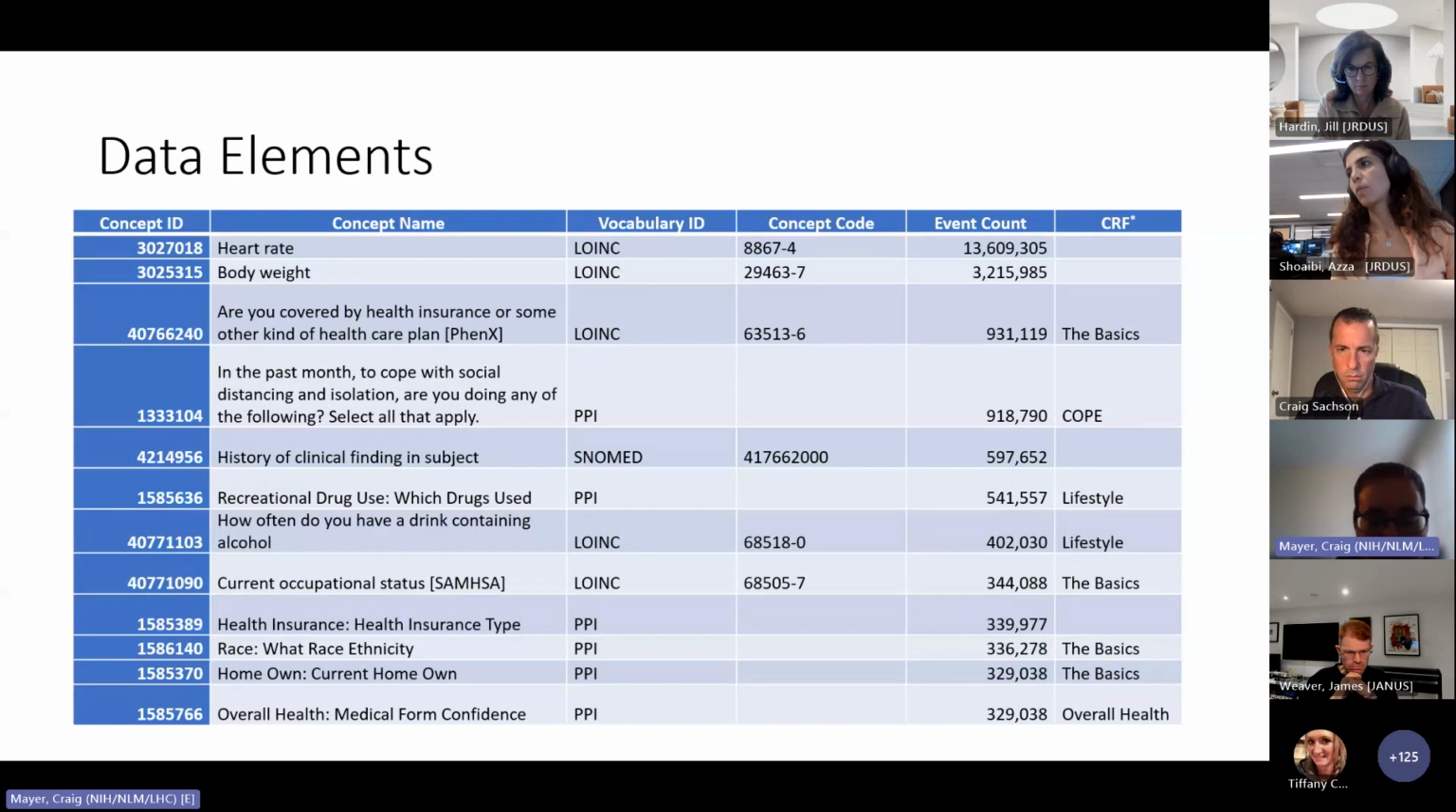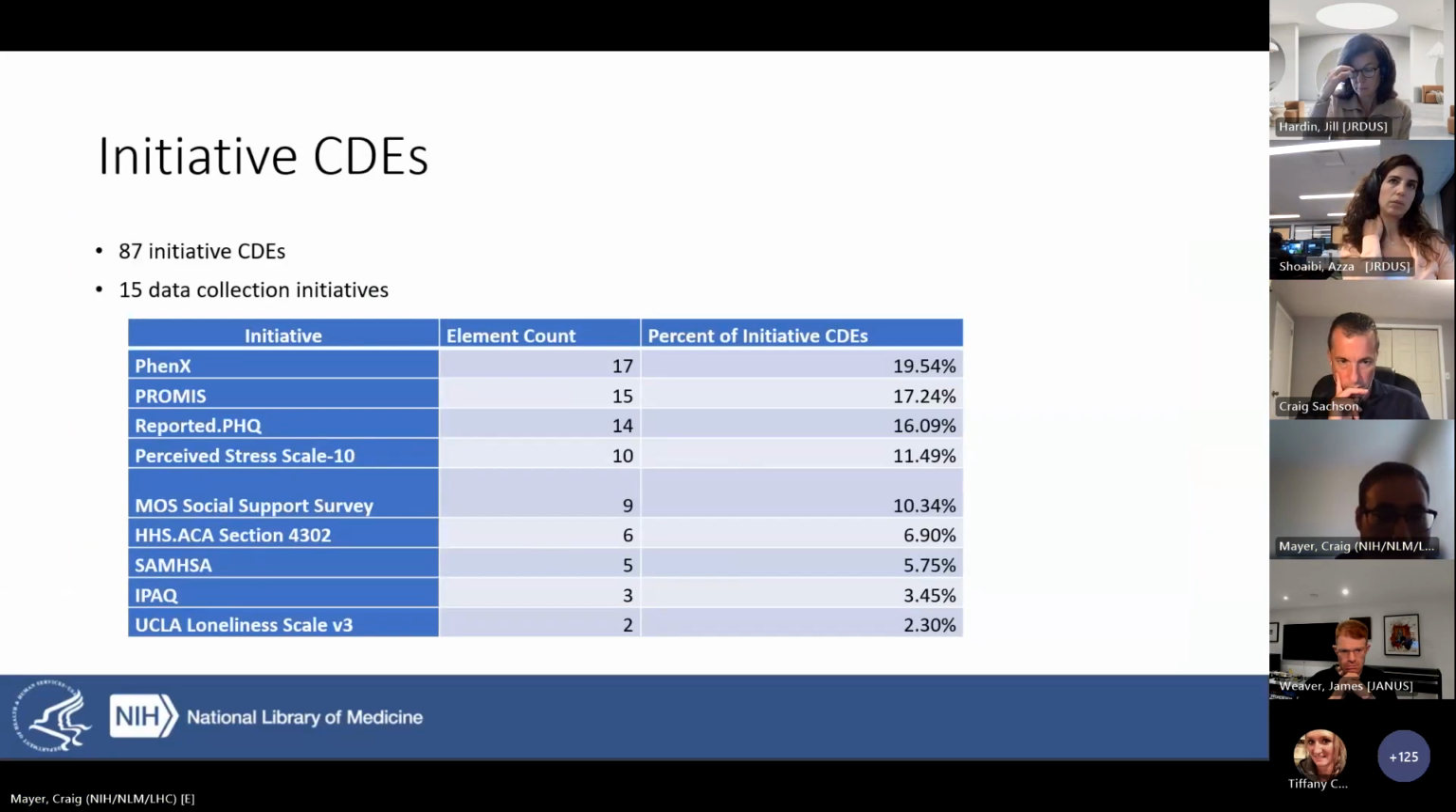In many cases, the CDEs were actually generated from the research visit rather than from the survey questionnaires. So things such as heart rate or body weight, while they were CDEs from the research data, are from the visit itself and not from the survey questionnaires. More than half of the common data elements actually came from a data collection initiative, so things such as PhenX or PROMIS, and there were 15 different initiatives that were included in the research data itself. So that is just one of the subsets of CDEs that we had found.